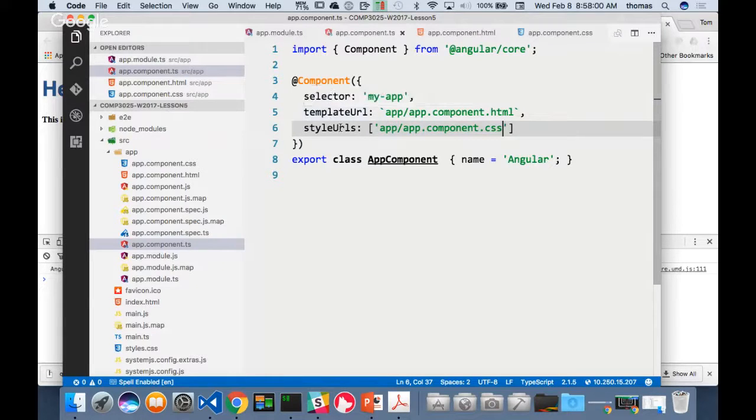Selector, template URL, style URLs. And the style URLs indicate more than one. We can have more than one style URL that we want. So we have more than one CSS file linked to each of the pages, which is beautiful. That means we have a lot of control. We can break out our CSS into different parts to make it more readable.